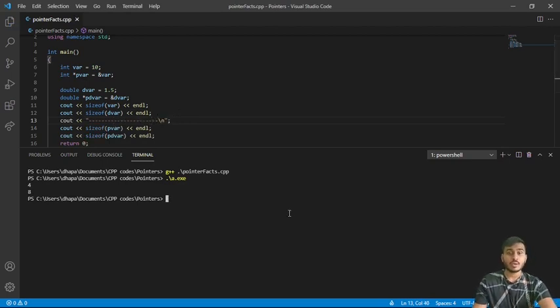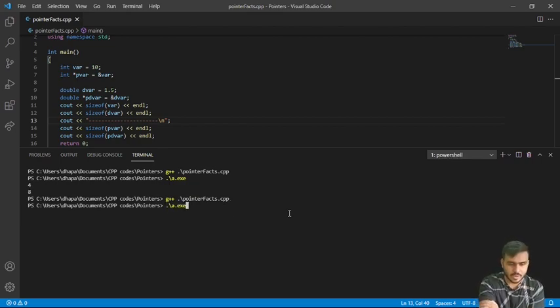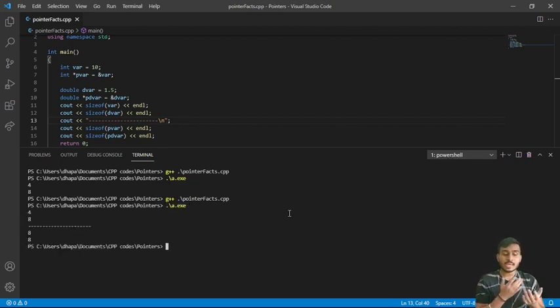Cool. Now let's quickly compile this code. Let's see what the size of these two pointers is. This is very exciting, right? Okay, now it is getting compiled. Okay, it has compiled. Let's quickly run this code. You can see the size of both the pointers is 8 bytes.